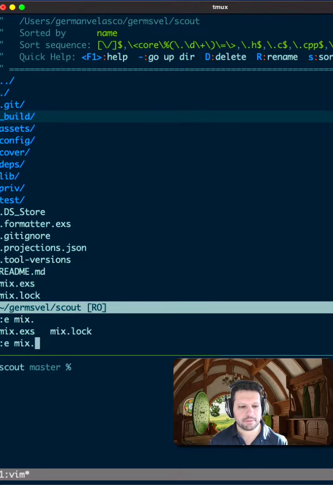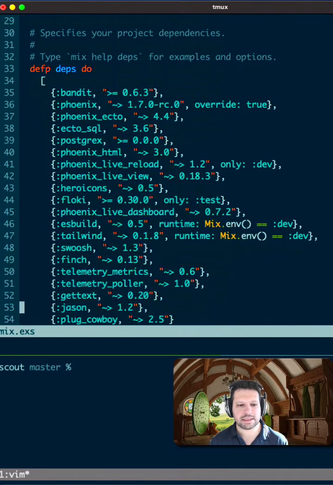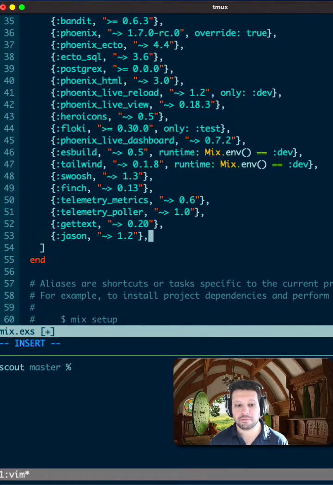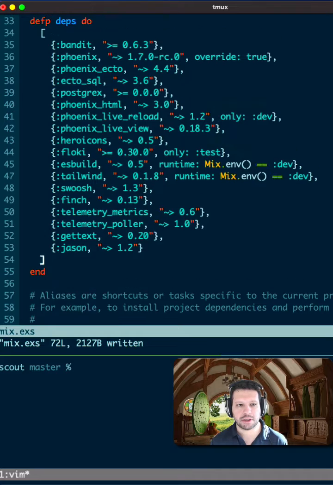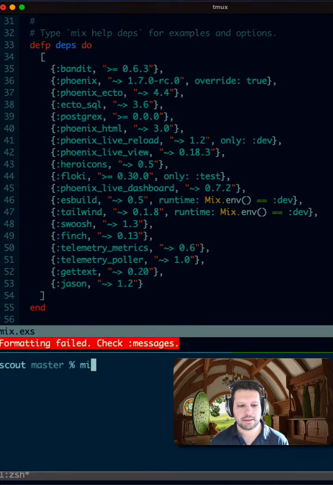So let's go to our mix file and I'm gonna drop Bandit in here. And just to be clear, this is replacing Cowboy. So I'm going to go ahead and remove Plug Cowboy. I think that should be good. And let's go ahead and get those dependencies.